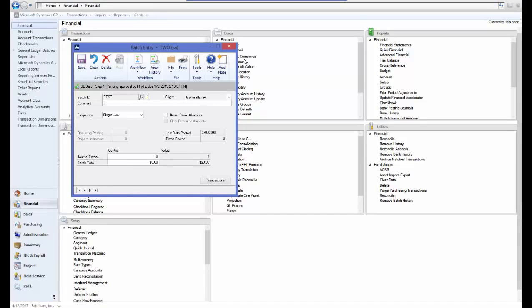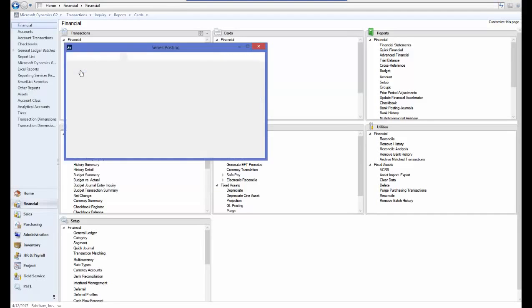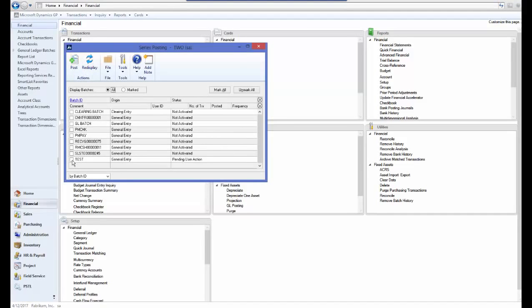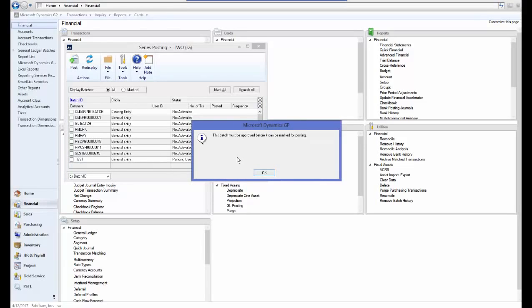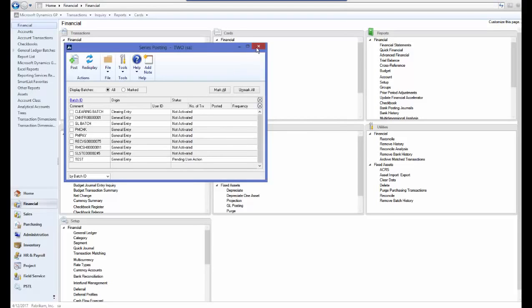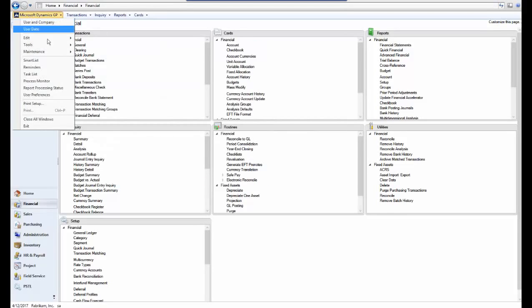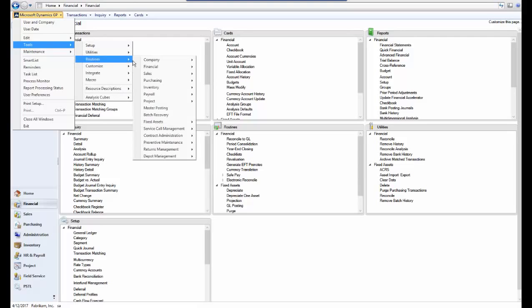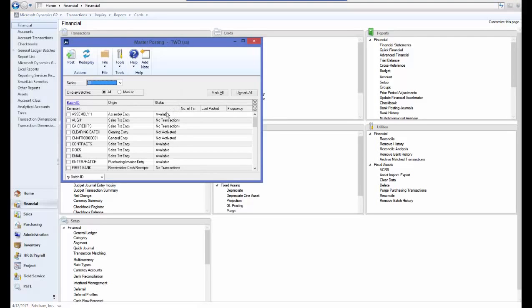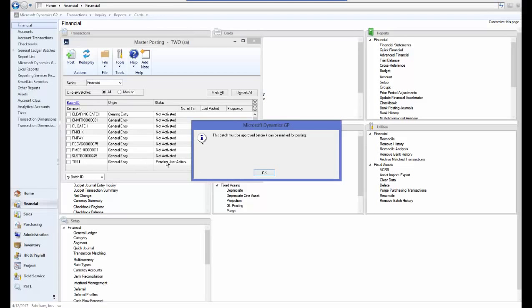This functionality also works with the master posting and series posting windows. I'm going to close this and open up the series posting. If I try to select this batch to post, it gives me a message saying that this batch must be approved before it can be marked for posting. And then also if I look at the master posting tools, routines, master posting, under the financial series, it gives me the same message that the batch must be approved.